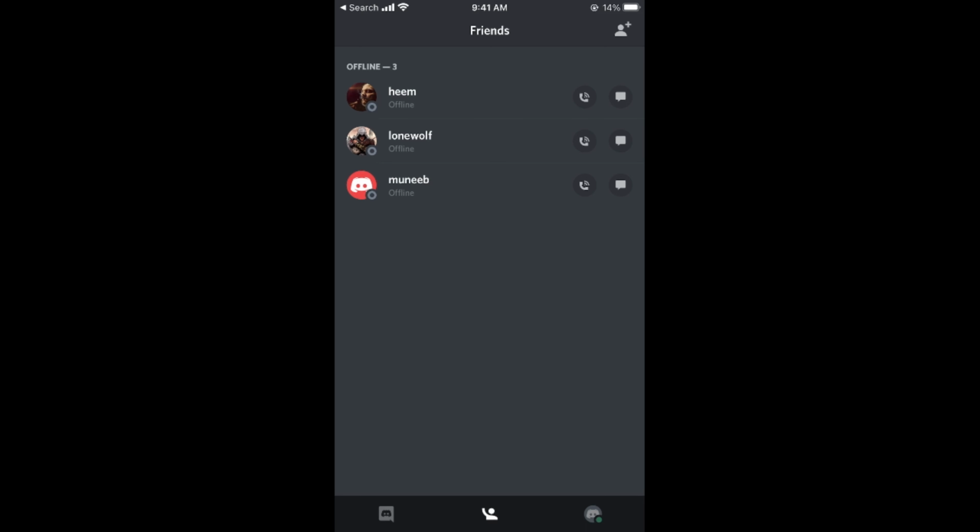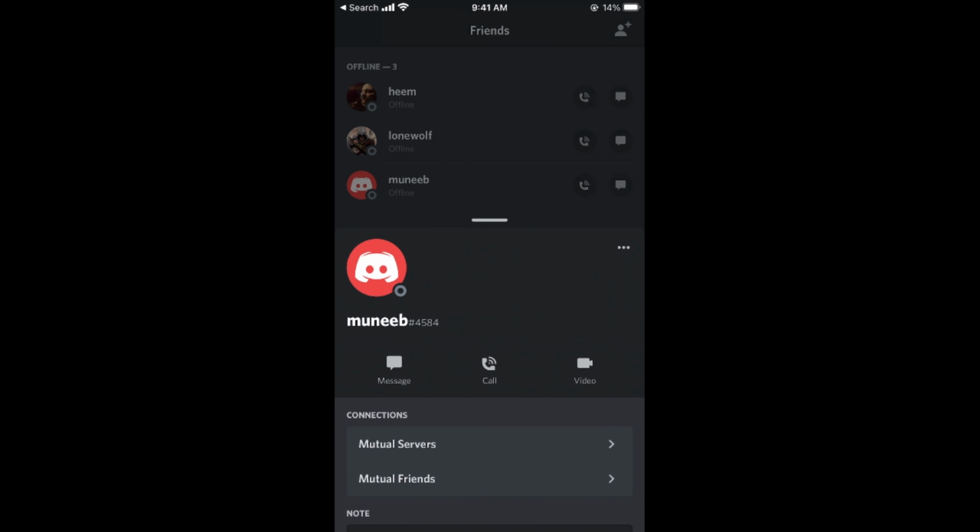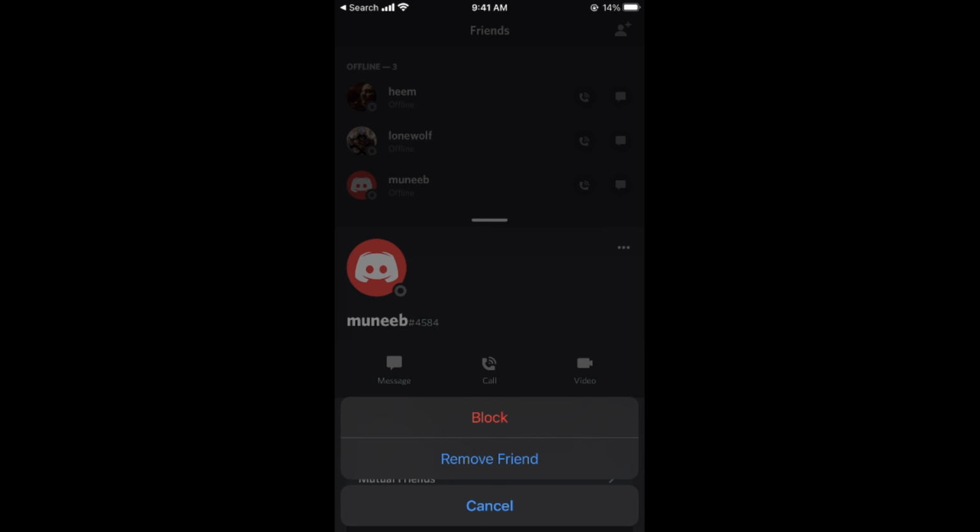You need to go to your friends list, and once you are here, simply tap on their profile picture. If I tap on the profile picture, this would appear. Once this is here, simply tap on these three dots at the right side. Tap on this and it says remove friend. Simply tap on remove friend, and the person will be removed from your friend list on your Discord on Android as well as iPhone.